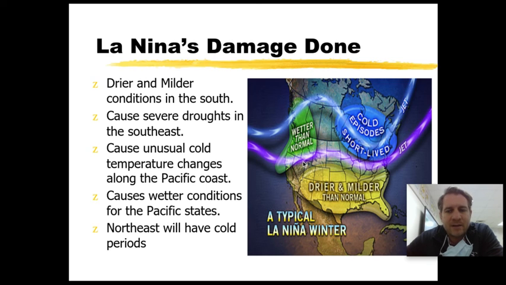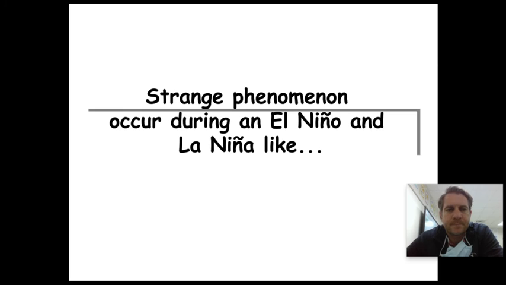La Nina has a lot milder outcomes and effects. It's a lot drier and milder along the south here. There are droughts in the Southeast because it's colder, so we're sucking up a lot of the possible rain we'd be getting. There are unusually cold temperatures along the Pacific coast, so this area is a lot colder. The Northeast usually has periods of cold, but they're going to be a little bit warmer. So, short-lived warm and cold episodes in the wintertime. A little bit different.